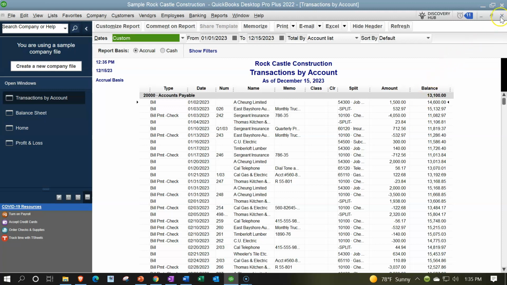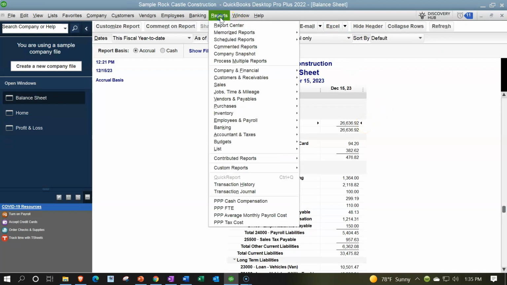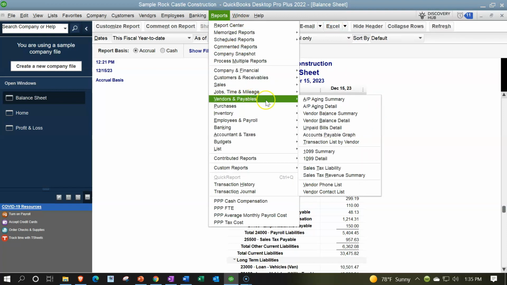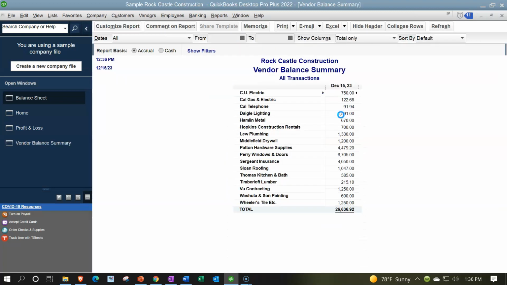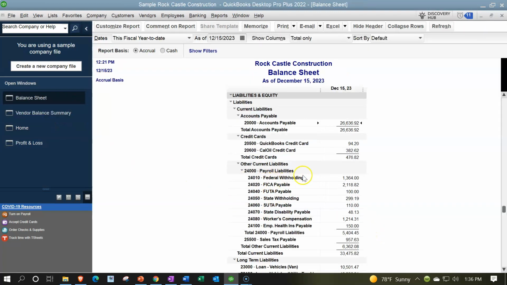So if I close this out, for example, and I go to another report, the supporting report for this, reports drop down. We go to the vendor payments. We then want to go to the accounts payable. You could look at the summary, the AP detail. Let's just take a look at the vendor balance summary. This account adds up to $26,636.